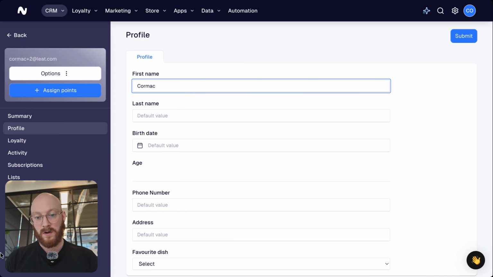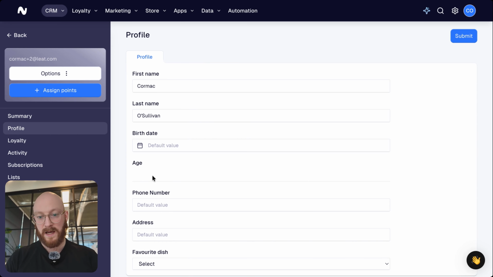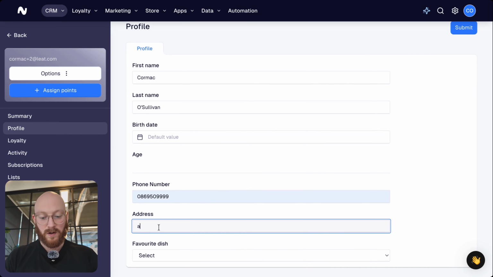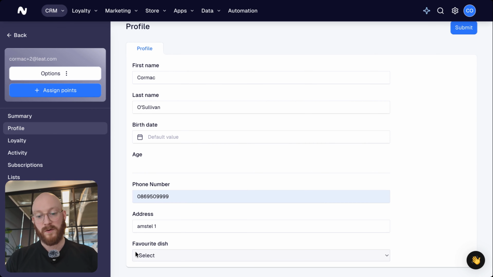So you can enter first and last name, for example. You can enter birth date if you would like, and then age will automatically be calculated based on that. You can enter in a phone number, for example, or even an address if you want to. And what you'll see is we actually have the attribute that we created earlier when we were going through these settings, if you followed the course on settings, where we have our favorite dish.